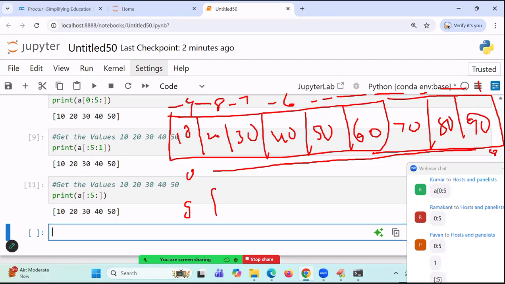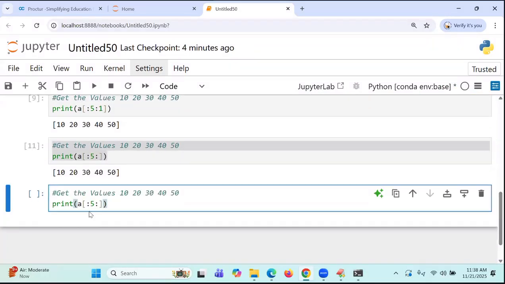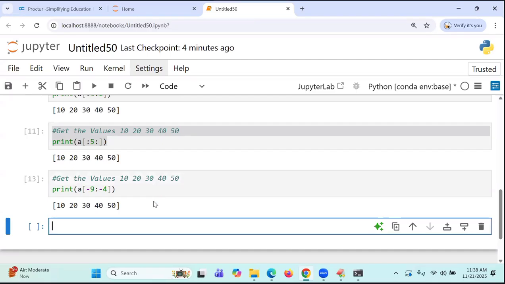Tell me, how do you do that? S of minus 9 colon, what is this now? Minus 5. This is called what? Minus 4. I need to write minus 4, like this I need to write. Do you know this? Simple. Now I'm going to write the same thing in this way. Minus 9 colon minus 4. Minus 4 also will give you the same elements.